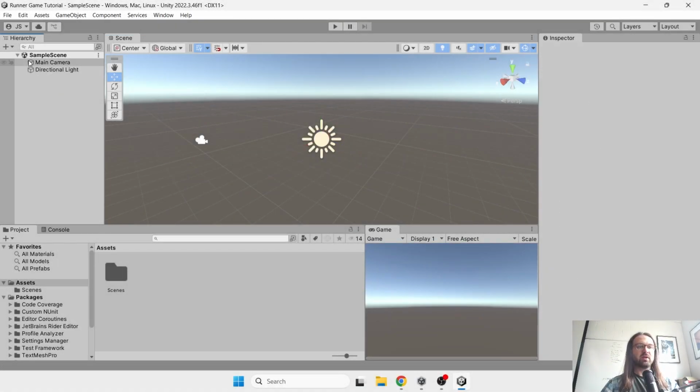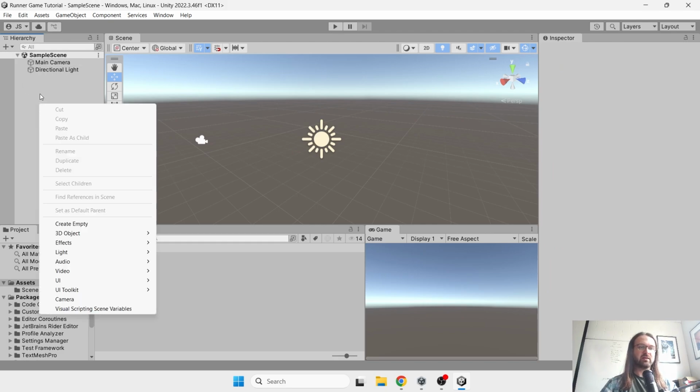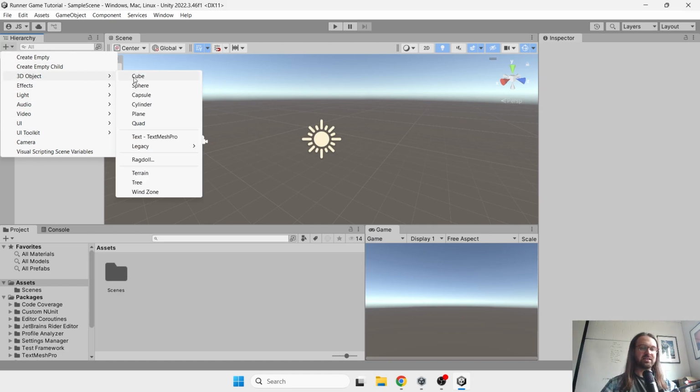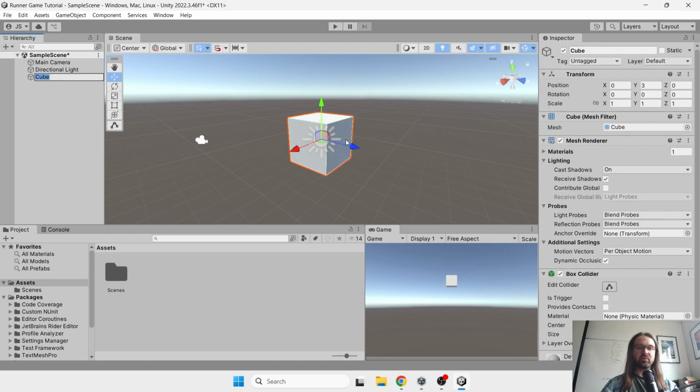So go with me to the hierarchy on the left hand side, and if you right click in there or click on this drop down with the plus, you'll get this menu where I'm going to go to 3D object and select cube. And that's going to put a cube in the scene. That's a new game object. And I'm going to rename it right away. I'm going to name it floor.